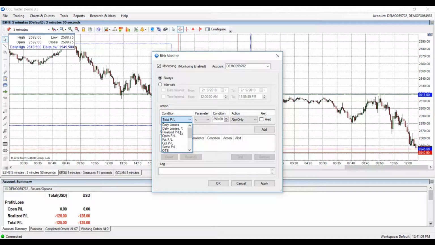So as you can see, we have many different options here, but I'll be choosing total profits and losses. And for my parameter, I'll choose less than. And for my condition, I'll choose negative $250. What this essentially is saying is once I reach a negative $250 balance, I'll be alerted with some type of action, and you can actually choose what type of action you'd like to select.